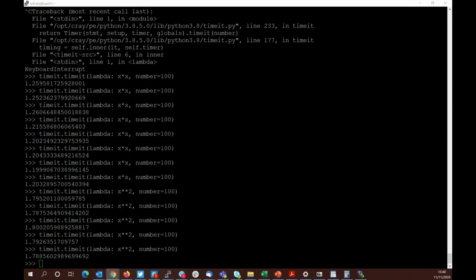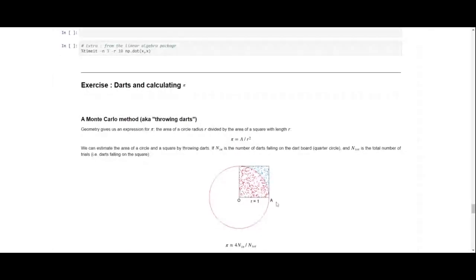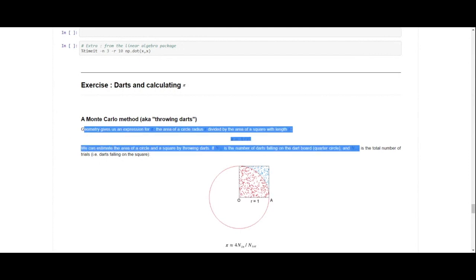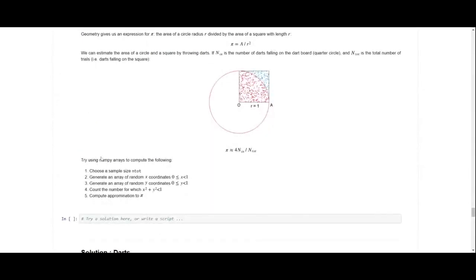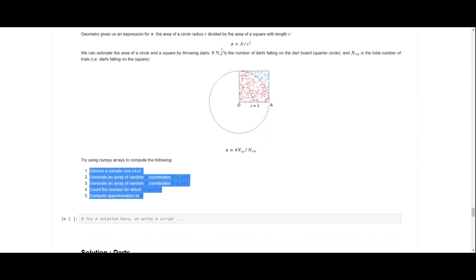At the end of the exercise, let me just stop sharing this screen here and share my web page instead. At the end of what we've been looking at today, there's a bunch of exercises you can do to have a look at putting NumPy into practice. One exercise is, can we estimate the area of a circle by throwing darts? Generate a sample size, create a random set of x coordinates and y coordinates, count the number where x squared plus y squared is less than 1, and use this to compute an approximation to pi using this formula up here.